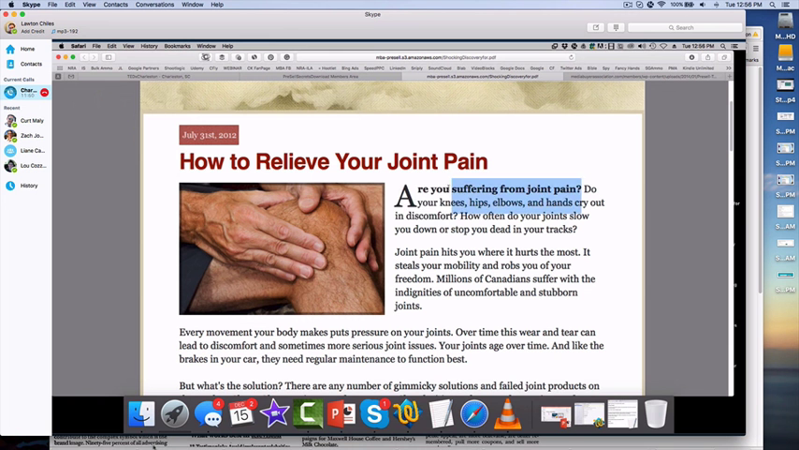And one of the beautiful things about these pre-sale pages, if you look at it, is: are you suffering from joint pain? The prospect says yes. Do your knees, hips, elbows, and hands cry out in discomfort? I mean, "cry out in discomfort" is so much better than "are you in pain?" But the answer is yes. I'm in discomfort. How often does your joint pain slow you down? Every question in the first sentence is leading you to yes, yes, and yes. If your prospect has any time to say no in this, it falls apart. If he doesn't have joint pain, why am I going to read this?